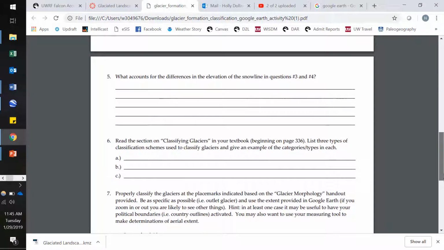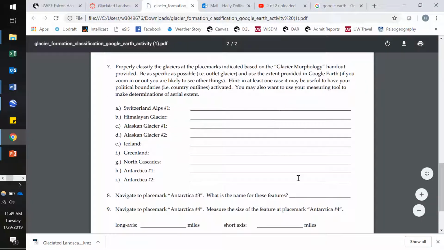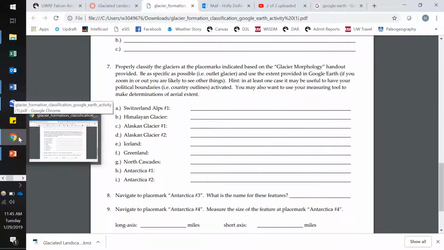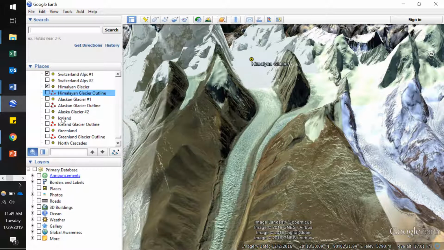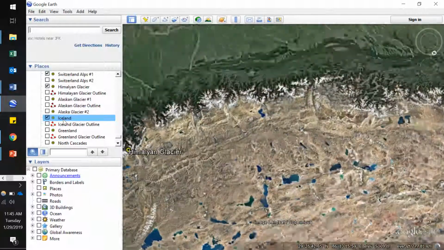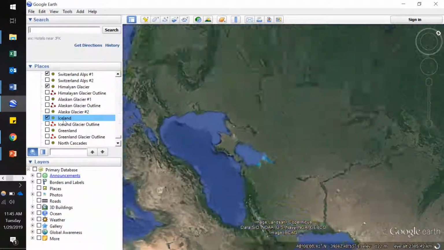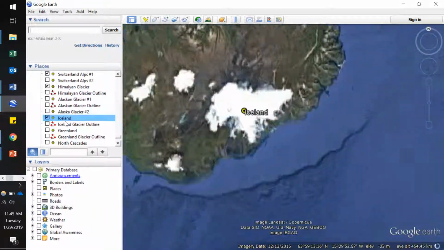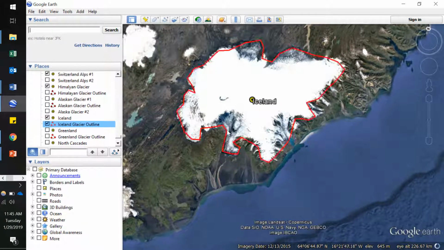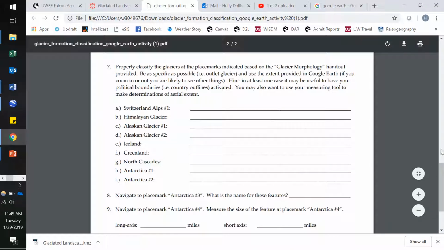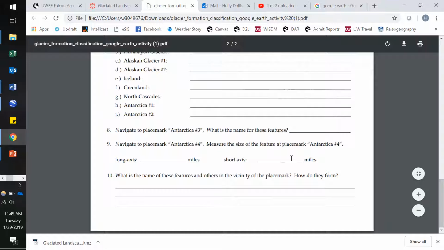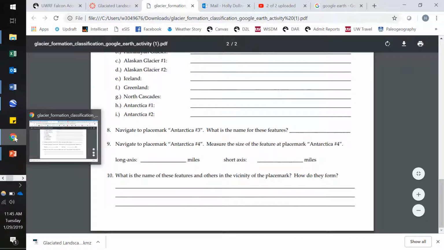Then some more textbook work, and then at the bottom you're going to classify all these glaciers based on the handout that's provided. Again, for many or nearly all of them, I've given you an outline so you know what you're classifying, because it would be easy to over zoom in or zoom out. So here's Iceland, and I want you to classify this entire thing in red. So the whole thing.